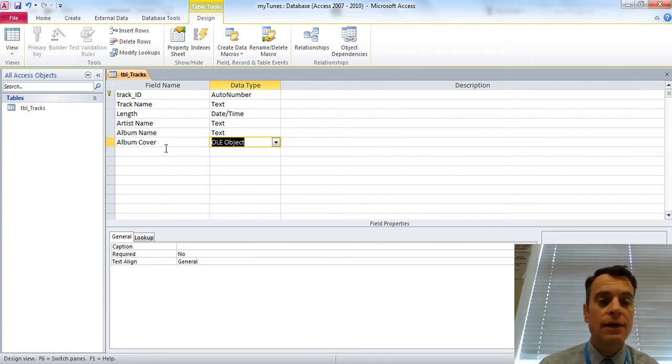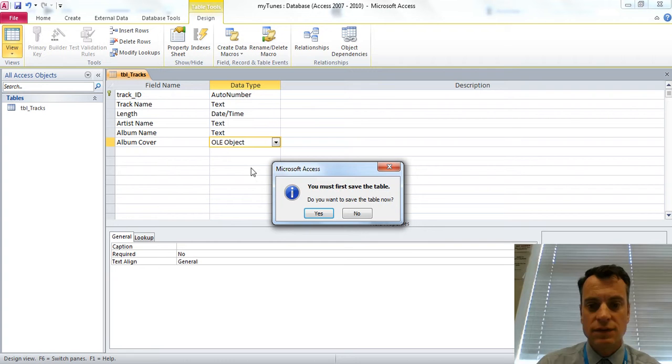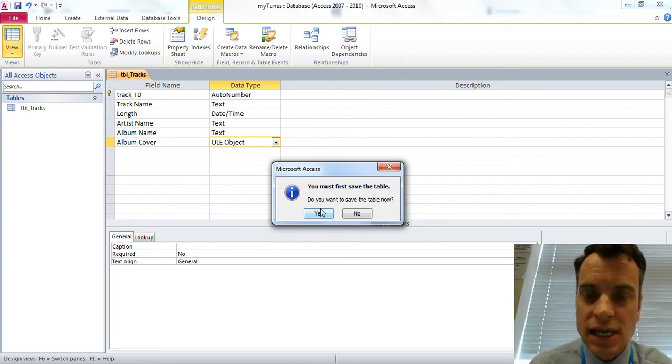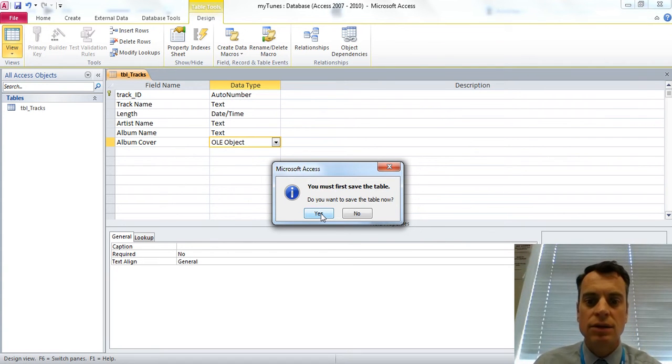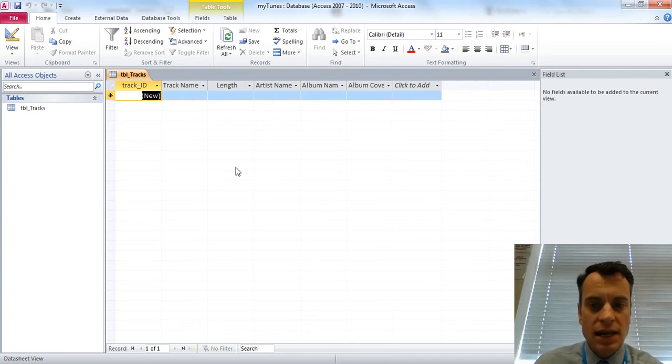That's plenty for now. That's ready, so all I'll do is I'll switch the view. So I'll go up to the view button, I'll just click this to go back to table view. You must first save the table. See, it's really good. It tells you to save things so you don't lose anything ever. So of course, do you want to save it? Yeah. So you click yes. And here we go, back into my table view.